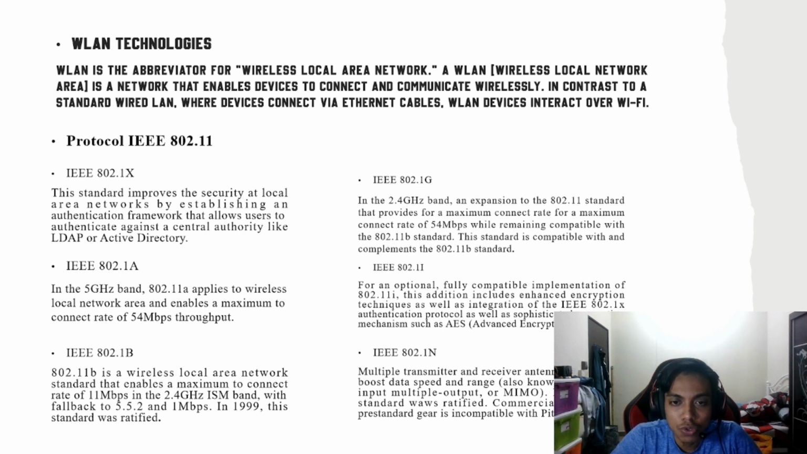For IEEE 802.11i, an optional, fully compatible implementation of 802.11i, this addition includes enhanced encryption techniques as well as integration of the IEEE 802.1X authentication protocol as well as sophisticated encryption mechanisms such as AES, which is Advanced Encryption Standard. For IEEE 802.11n, multiple transmitter and receiver antennas are used to boost data speed and range, also known as multiple input, multiple output, or MIMO.